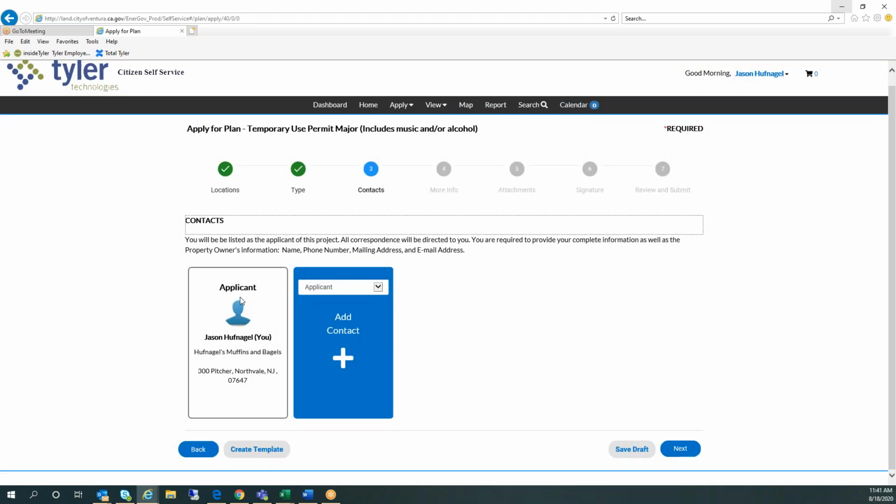Now it automatically adds me as an applicant because I'm already a registered user, so it automatically sees me as the applicant trying to apply for this. You could also choose the rest of these land use contact types. Are there any that need to be there that aren't, or is anything required that isn't? It would probably just be the applicant and property owner.